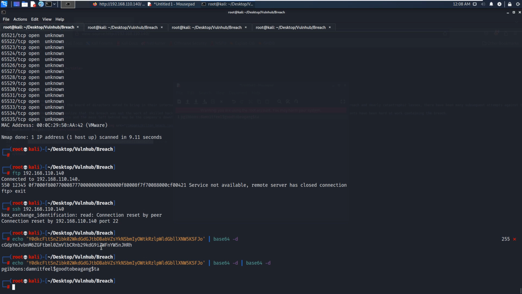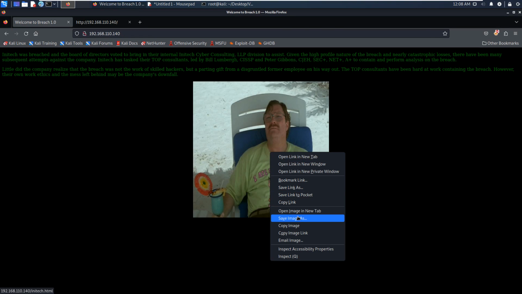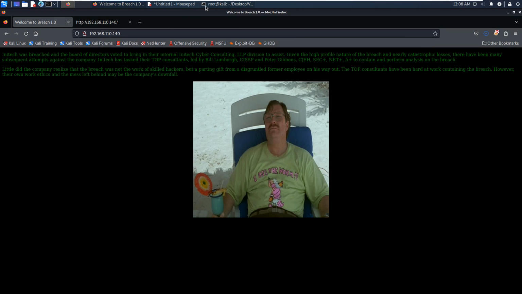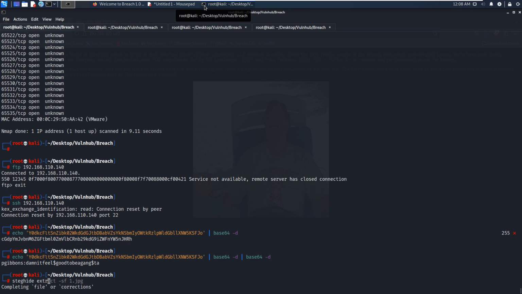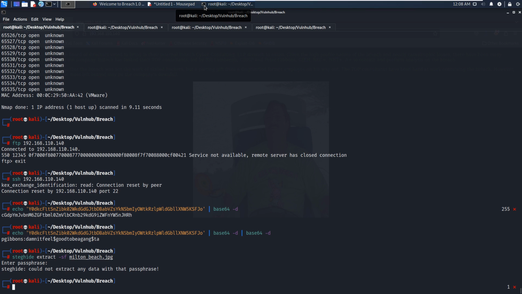So next we need to do more enumeration with the web application, right? We go back to the browser, and this picture, we need to download it to the working directory, right? And then we can check whether there is any hidden information inside the picture. No passphrase. And next we can use steghide to extract.